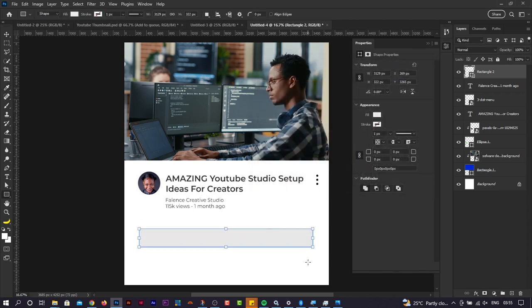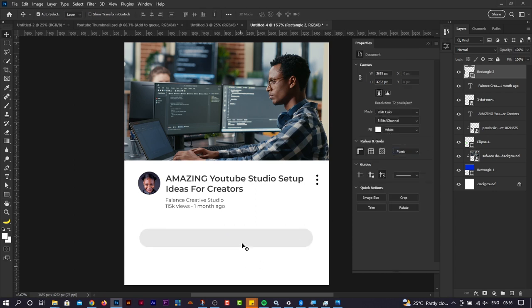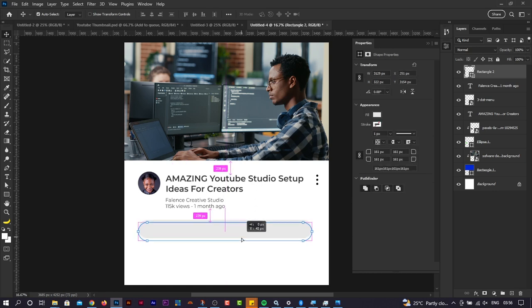Then how do you make the corners rounded? Make sure this particular chain icon is selected. Then click on any of the corners, be this one, or this one, and drag to the right. I'll keep on dragging till it no longer changes. So something like this. And I'll get my move tool. Like that.